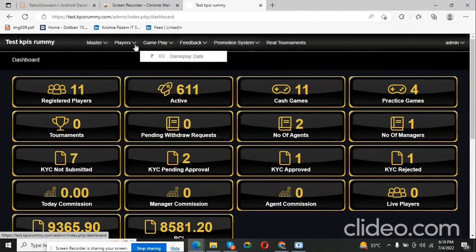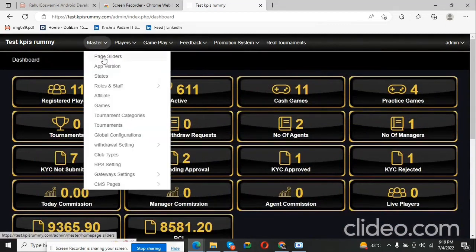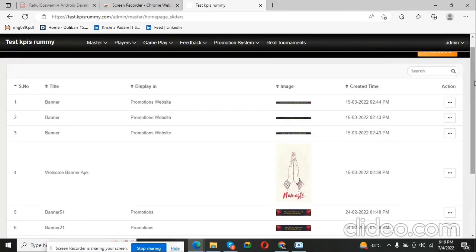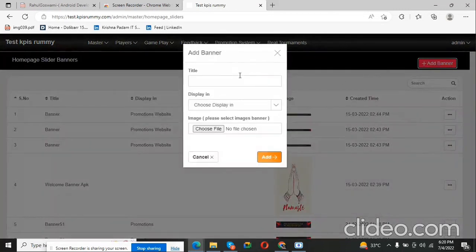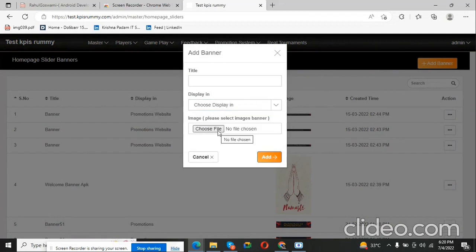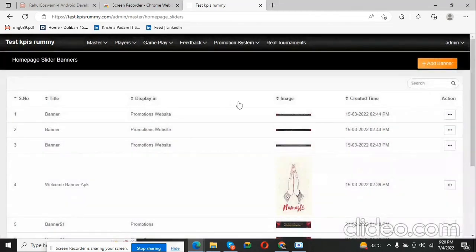Now in the master tab, the first option is for page sliders. From here, you can add all the promotional banners and notification banners that will be shown on the user end. You can add it by clicking on the add banner button, then add a title, then choose where you want to display this banner, then choose the file and click on add. All the banners that have been added are shown here in the list, and you can also delete them with this delete button.